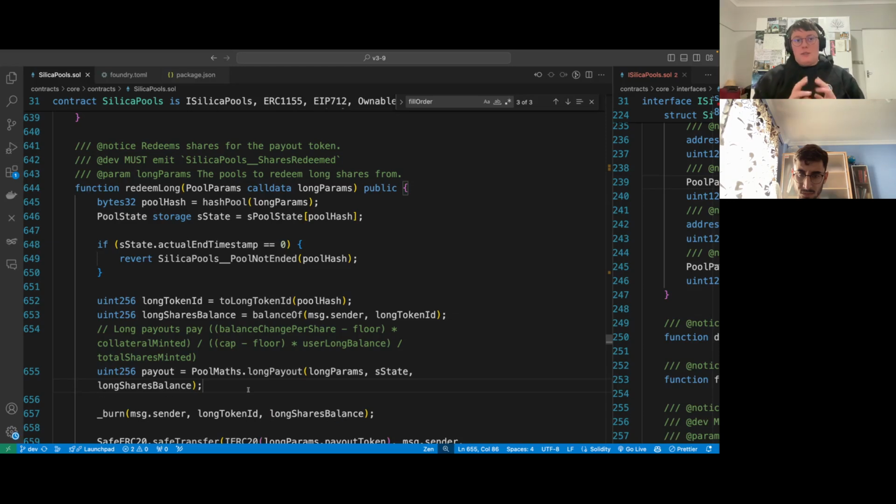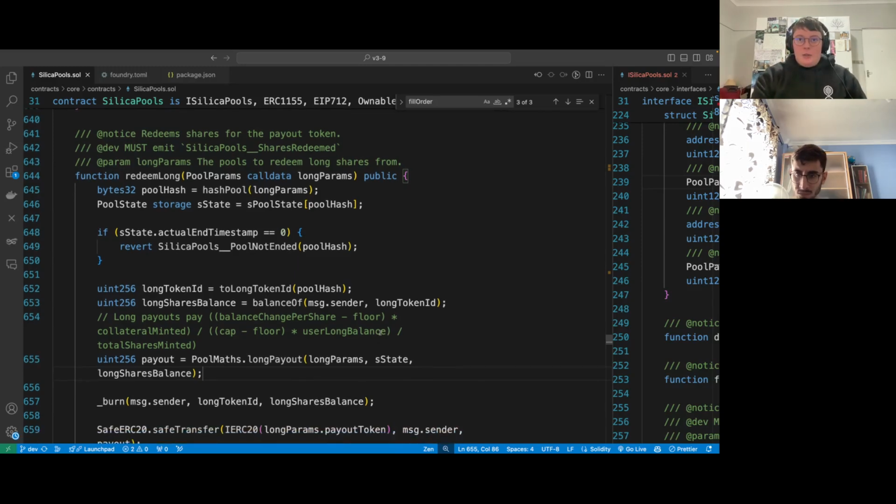So for a long order, it's balance change per share minus floor times collateral minted of the whole pool over cap minus floor, the whole range of the pool, times how many shares I have, which is those NFTs, divided by the total shares minted. And you might ask, why do we times and then divide, and then times and then divide? Because usually in Solidity, you want to divide at the end of all your multiplication. But we found that this gives a much better precision for tokens with smaller decimals.